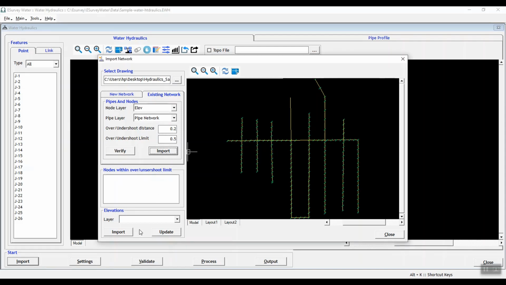Similarly, select Elevation layer name from drop-down and import elevations by selecting on the Import button and then click on the Update button to update the drawing. Note: existing network import is suitable for importing only the network created in eSurvey Water.